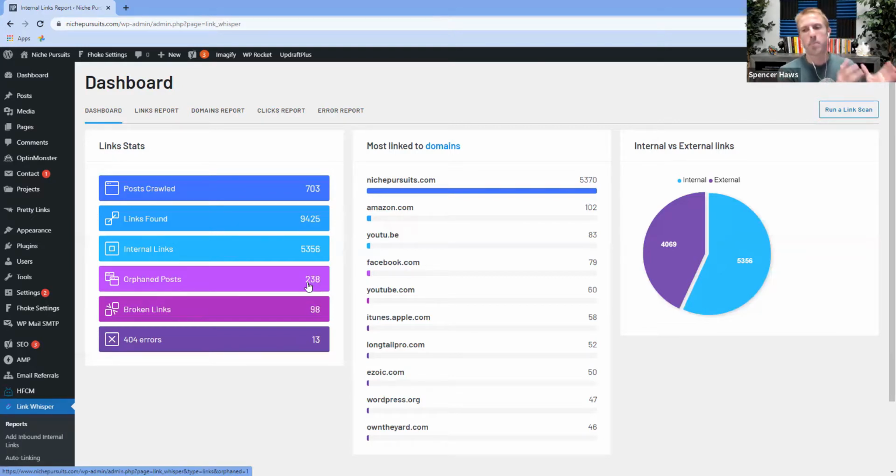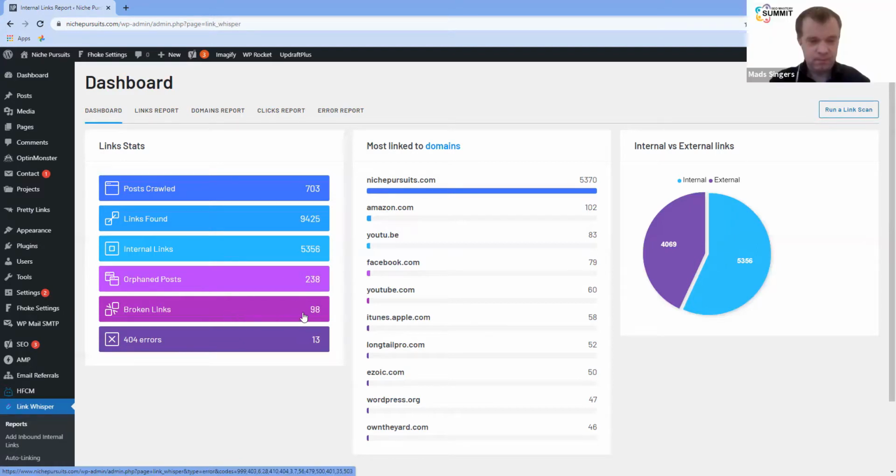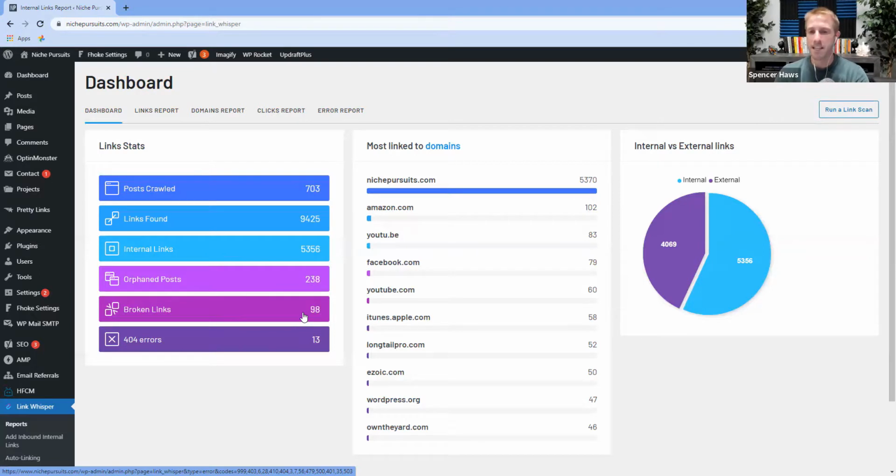Now those may actually be pages and posts. So I know of some pages that I don't want to build any internal links to. So that makes sense. But it also says I have 98 broken links. And so we're going to dig into these reports a little bit more. As I scroll across the top, there's like 4 or 5 different types of reports that I can go into. But really the bread and butter of Link Whisper is building internal links. And so I want to show how that works.